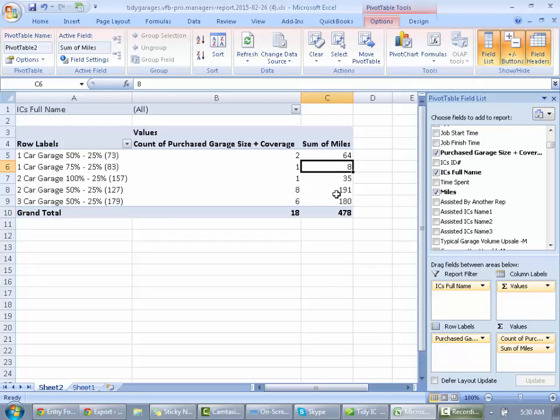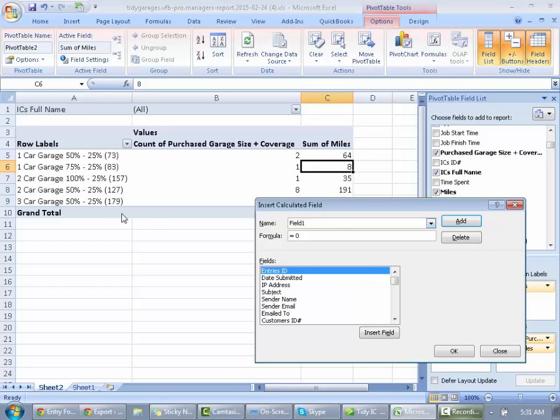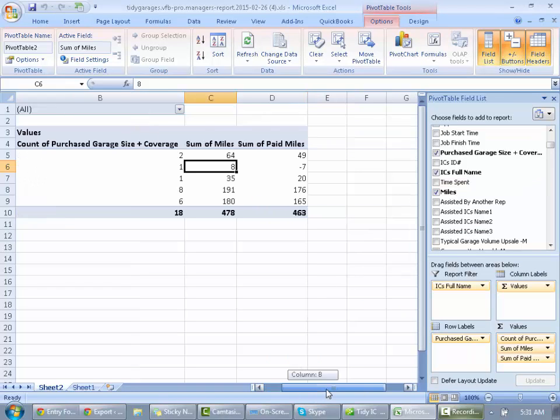There you go. Now, since it's anything that is beyond 15 miles, we would be putting in a formula. So click on formula and then calculated field. Put in paid miles here. And then under formula, all you have to do is select miles. So find it. There you go. And then click on insert field. Then hit on minus. And then it's 15. 1-5 again. Then hit on OK. It would automatically put it here.